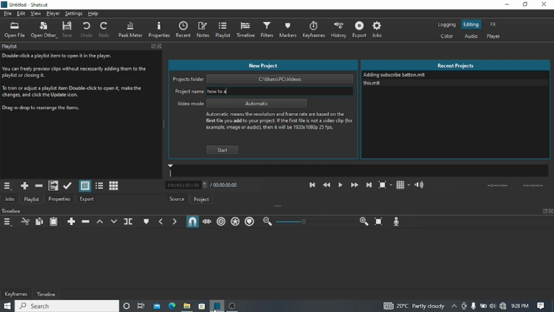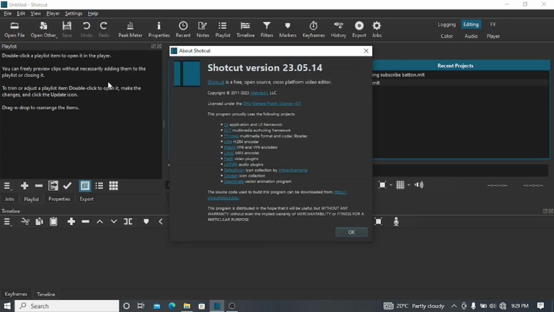As you can see right now, I have opened Shotcut, the Shotcut video editor. The first step is that it will ask you for the name of your project. So let me first show you the version of Shotcut I'm using. I'm using the latest version, the 2023 version, 23.05.04.14. It was produced this month, July, so I just recently updated it.